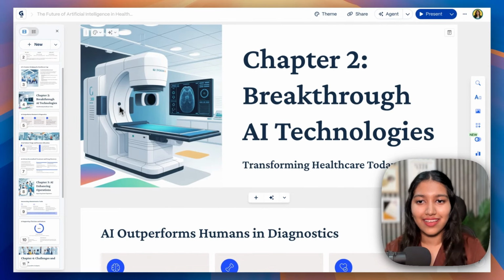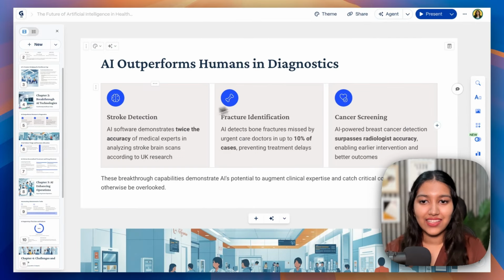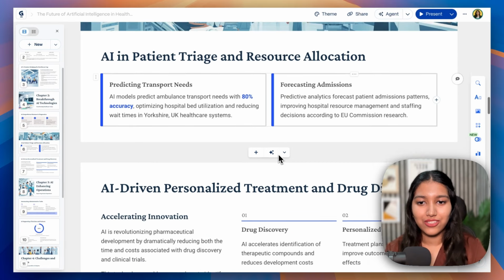All right, let's see here. You know what? I really like this image. Beautiful. Okay, we are not going to change anything here. Looks amazing. This also looks good.